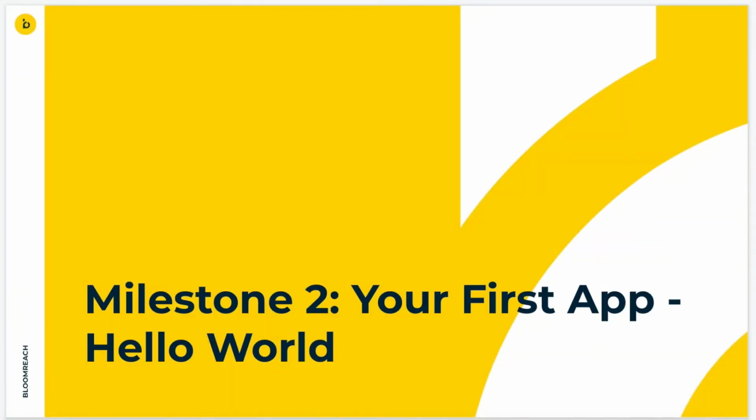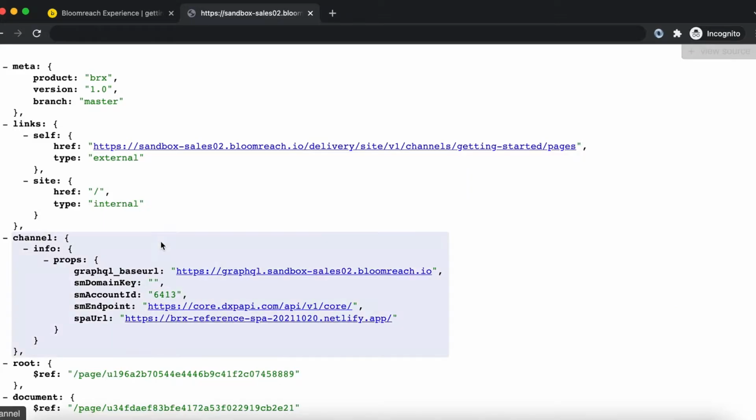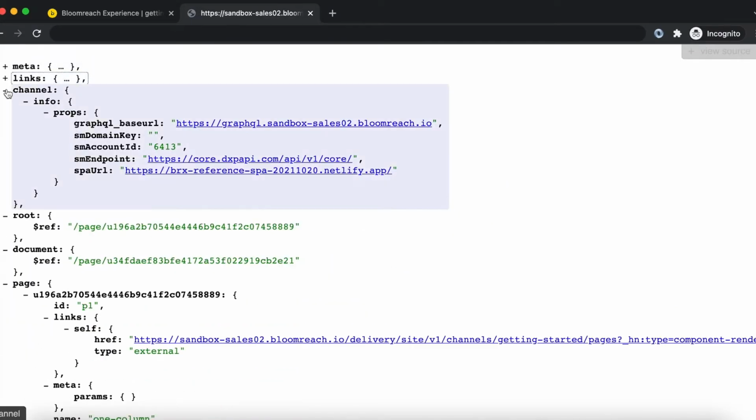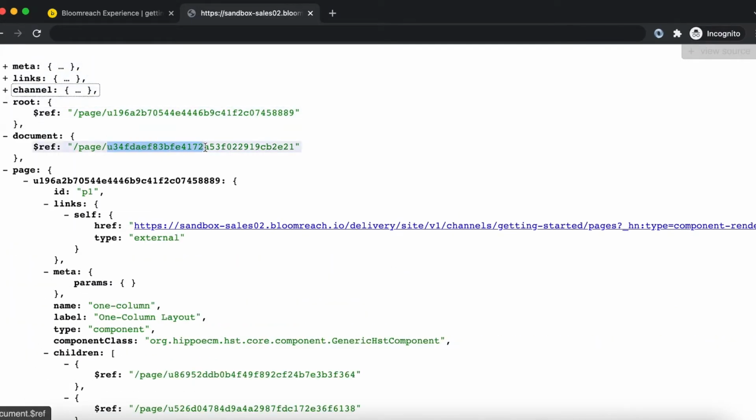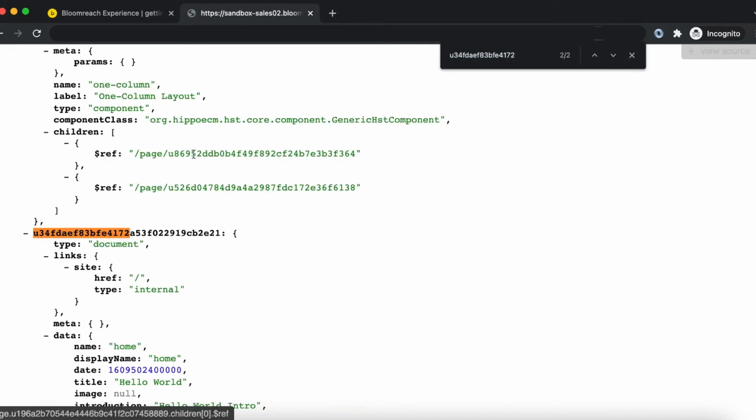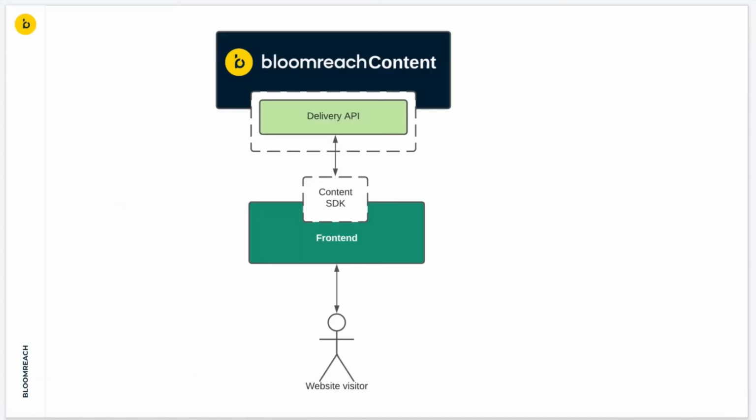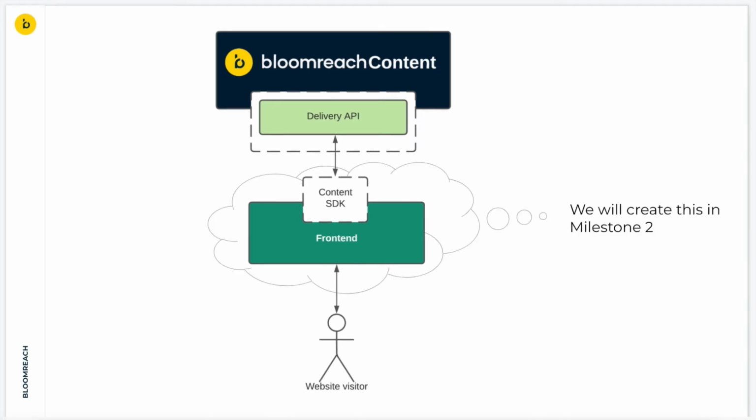Hello and welcome to the second milestone, your first app. In this milestone, you will take the delivery API output from the channel you created in the previous milestone and use the Bloomreach SDK to create your own front-end application that consumes the API output and renders the channel as a website.